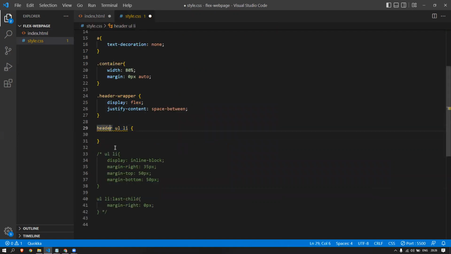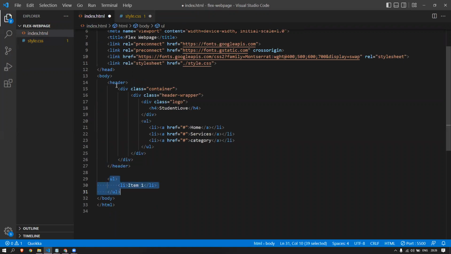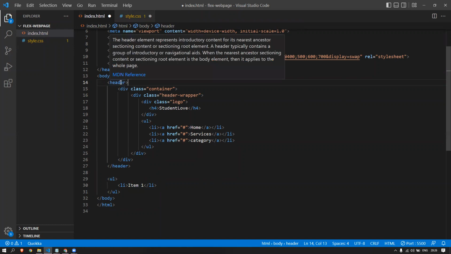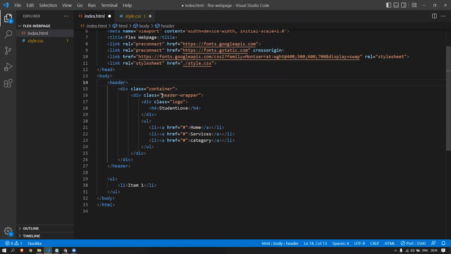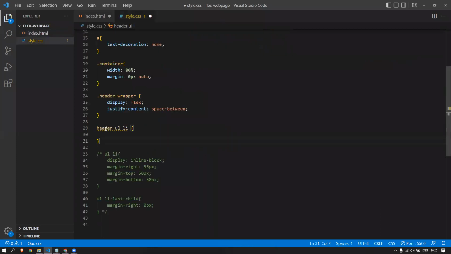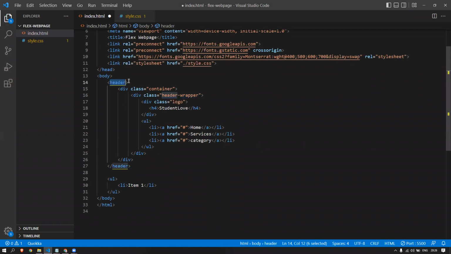Don't we need to put the class, the header wrapper class? No, you don't need to put the class here. You can mention it that way also, there is no problem. You want to target the parent only. The main parent is header, so I'm targeting the header directly, the header semantic tag. If you want to do it the other way also, you can. It will work both ways.